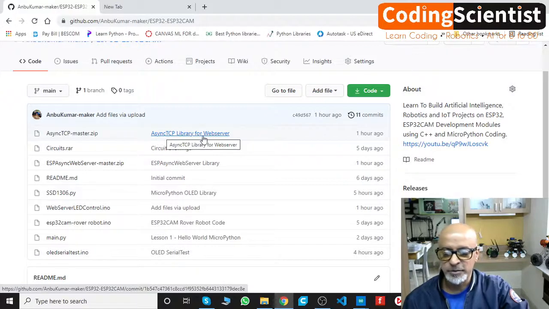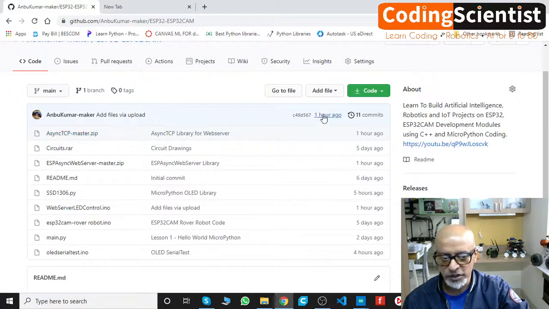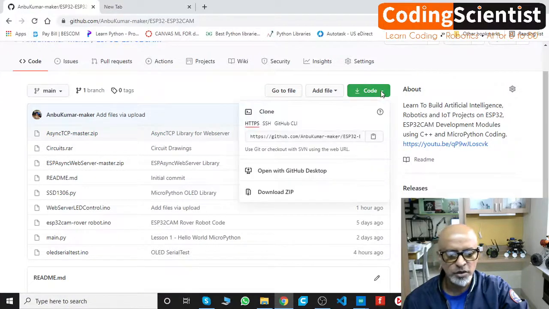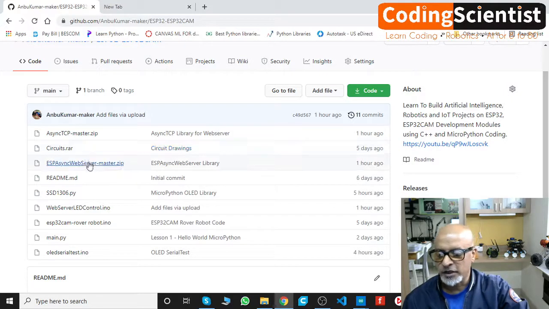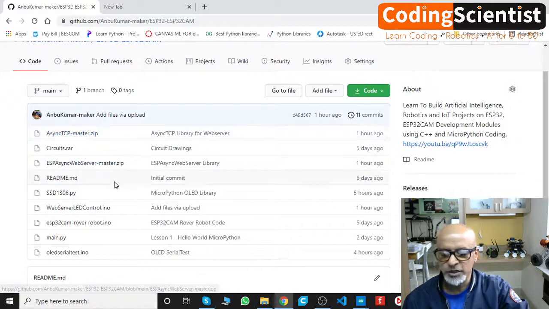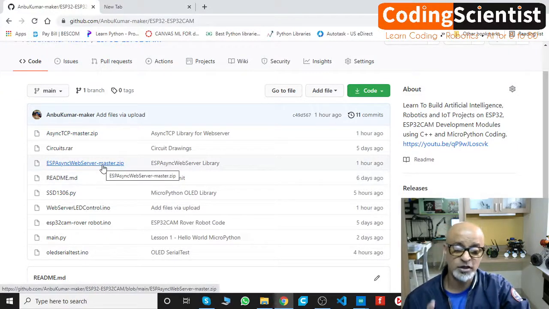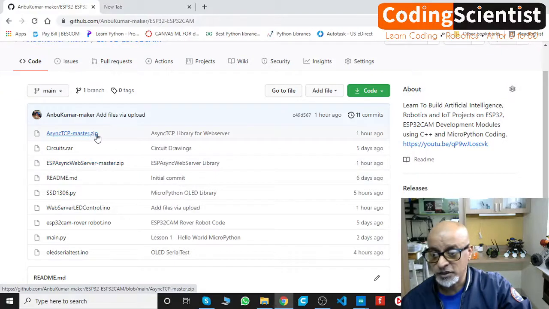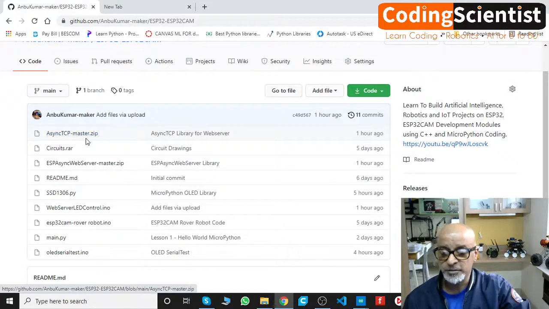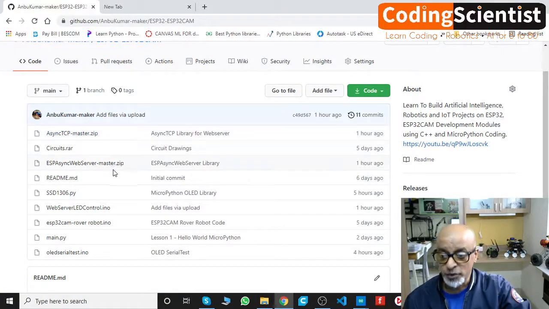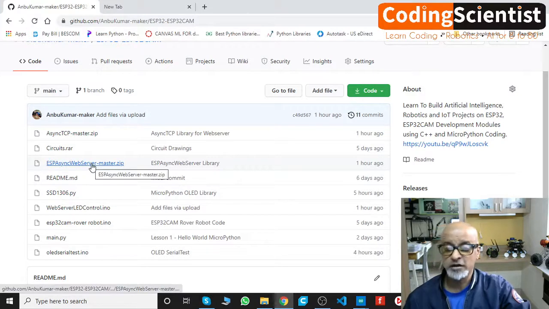The first one, async TCP library for web server, you can just go ahead and download the zip file by going to code and download the zip. You can download the entire bundle. And then the second one, these two have to be in tandem. You just cannot download one and expect that to work. It's not going to work, because this is the supporting library. The TCP library is going to support the web server library, and it has to work together.